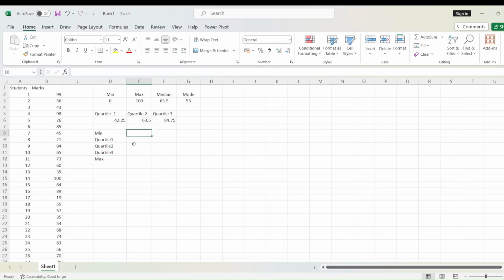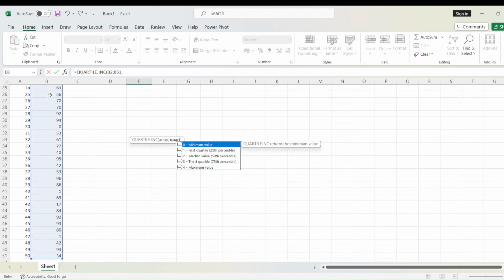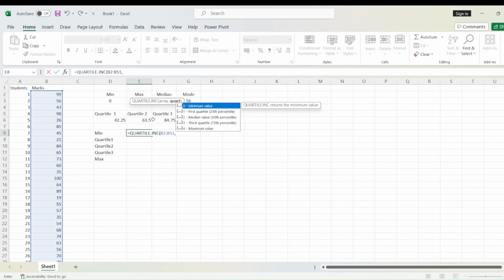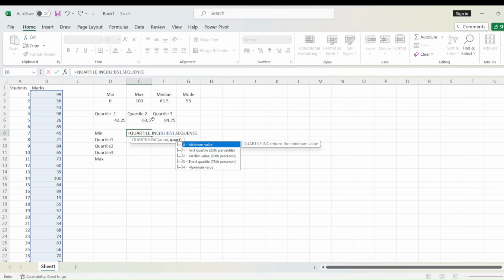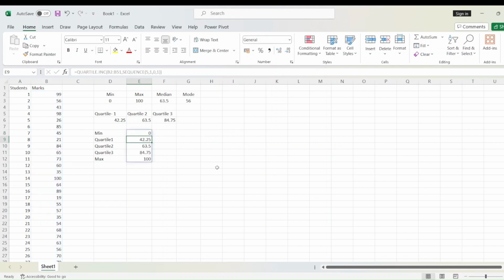Let's see a live demonstration. First type the quartile function, then pass the marks array as the first input. Then in the second input type the sequence function. Pass the input 5 as we want 5 numbers in the sequence, then pass the starting number as 0 and step as 1. There it is.